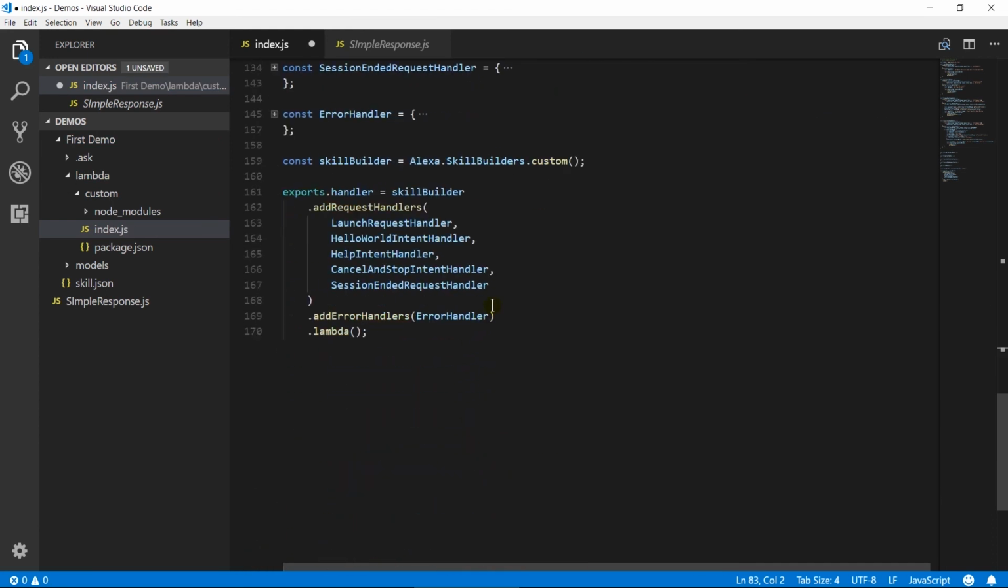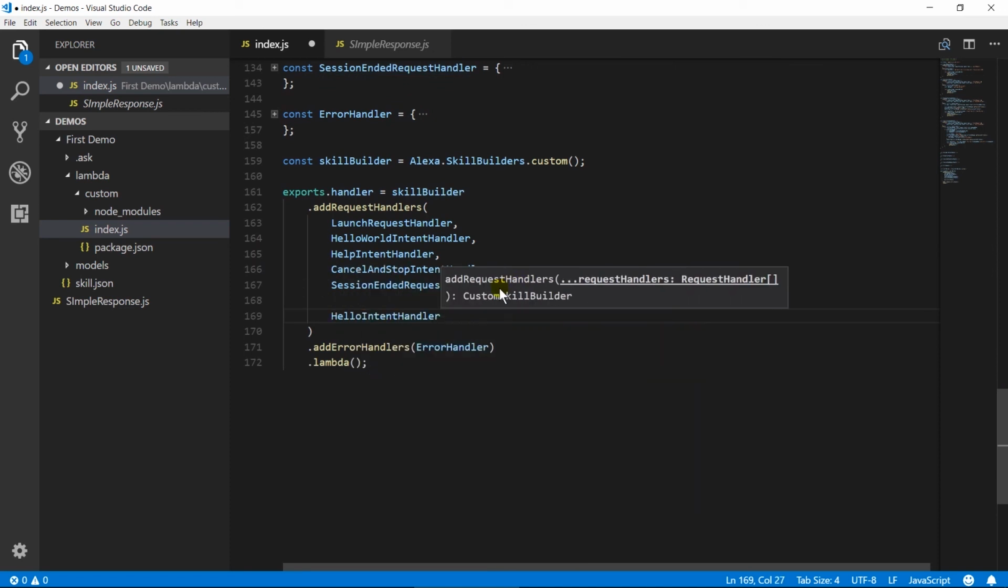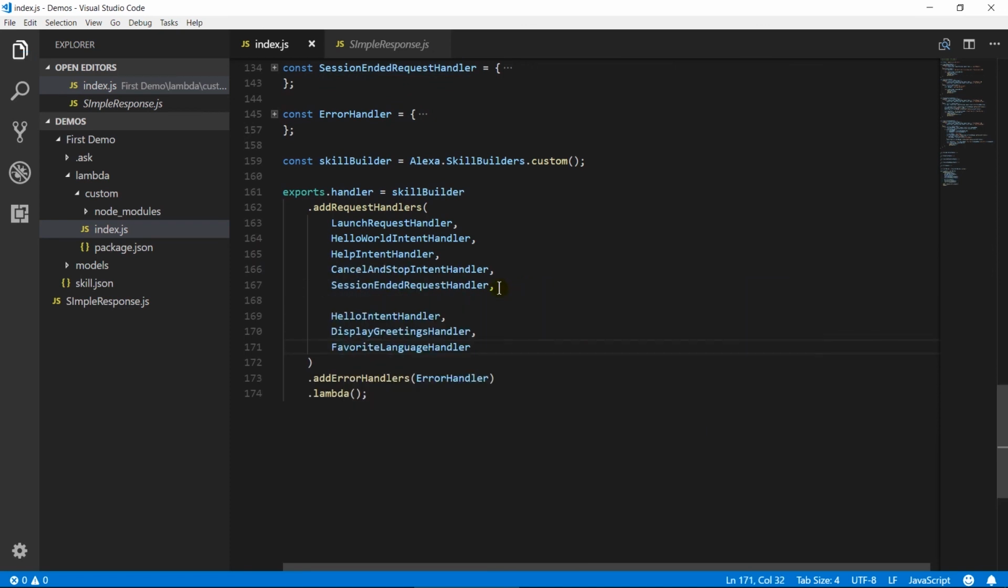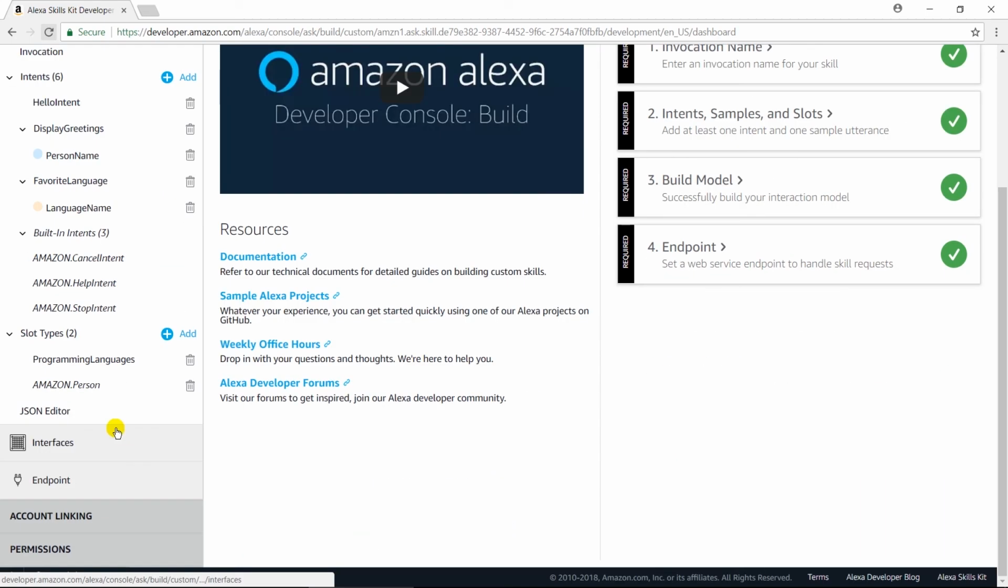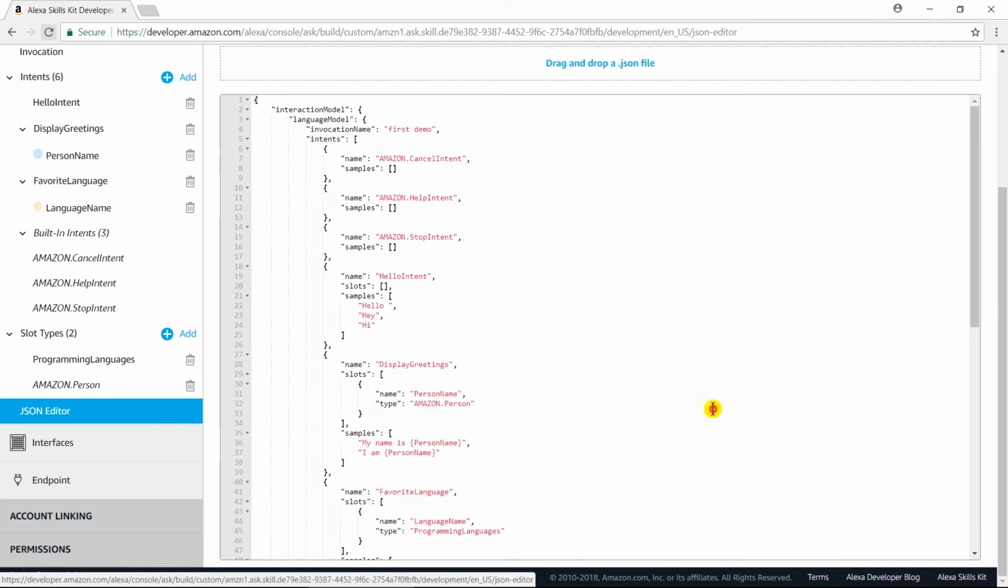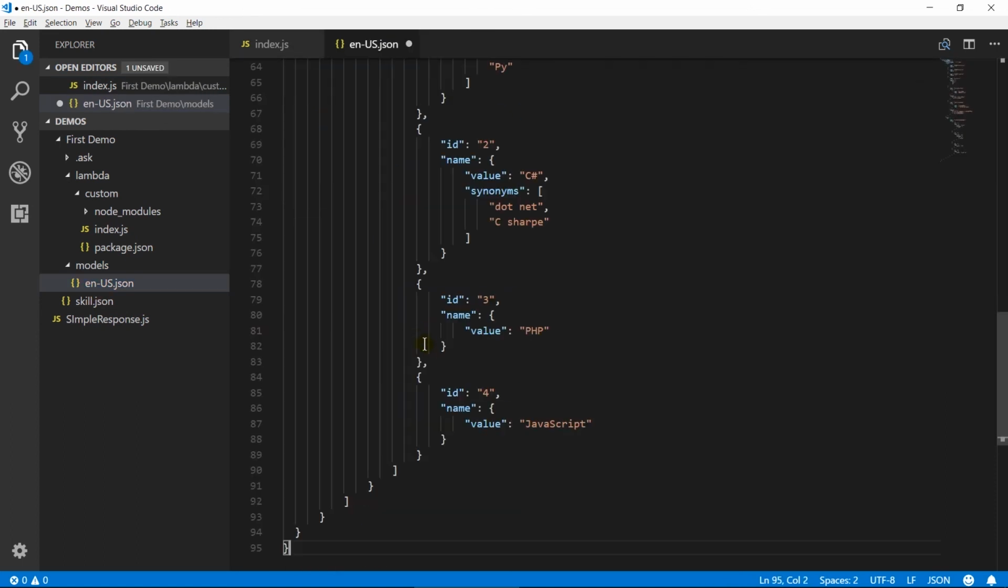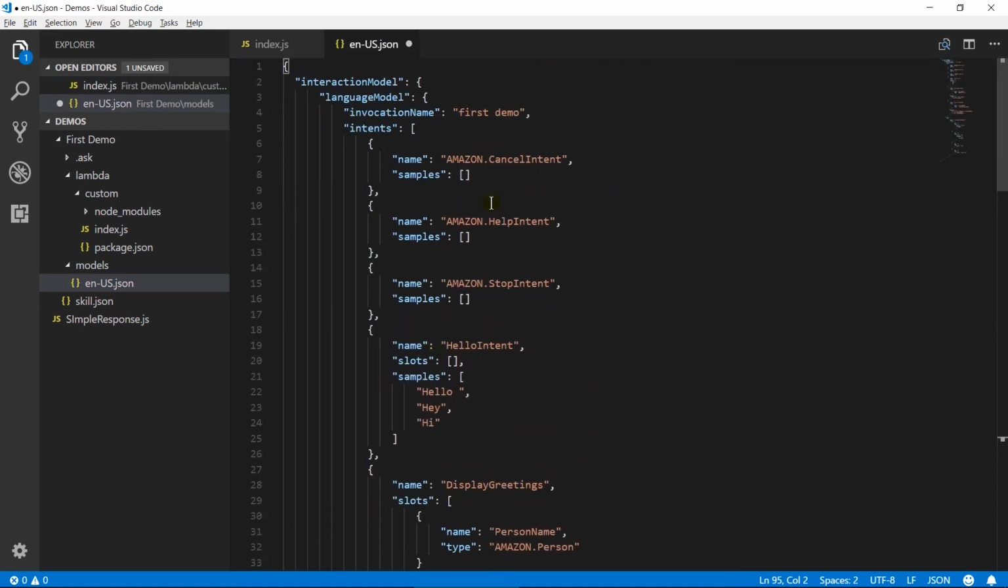Now we need to register all those handlers in our skill builder. That's it, our Lambda function is created. Now we need to create the interaction model. You can manually build the JSON data for the interaction model, but now I am copying the JSON from our existing skill and changing the invocation name to second demo.